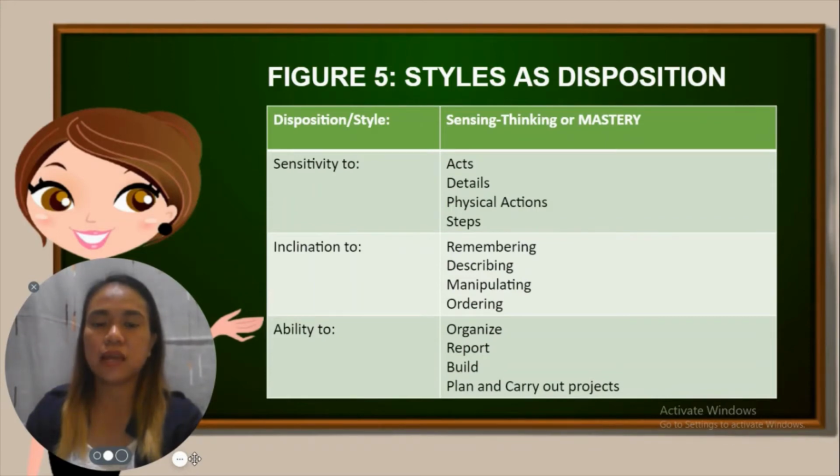The mastery style, sensing thinking, wants to learn practical information and procedures. Sensitivity: they may experience difficulty when learning becomes too abstract or when faced with open-ended questions. Inclination: they learn best when instruction is focused on modeling new skills, practicing, and feedback sessions. Ability to: they like drills, lectures, demonstrations, and practice.